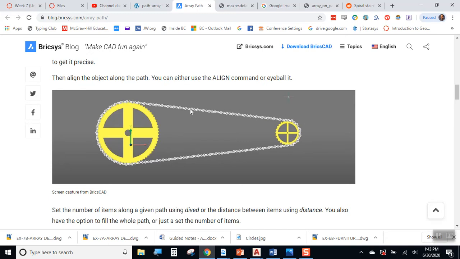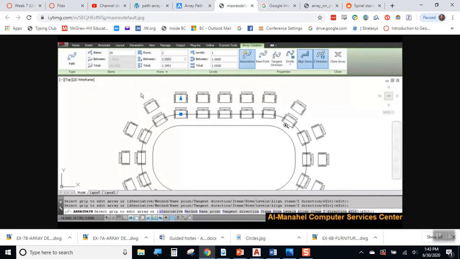Be a pain in the neck to move, copy, and rotate each one of them individually, but if you had a single link and you could draw the belt path, well, then you could easily create a path array. How about a shape like this? This isn't a polar array. This is kind of like a rectangle with rounded ends, right? So either an oval or a box with filleted corners. Here's another opportunity to take things and put them along a path. These look like chairs around an arena.